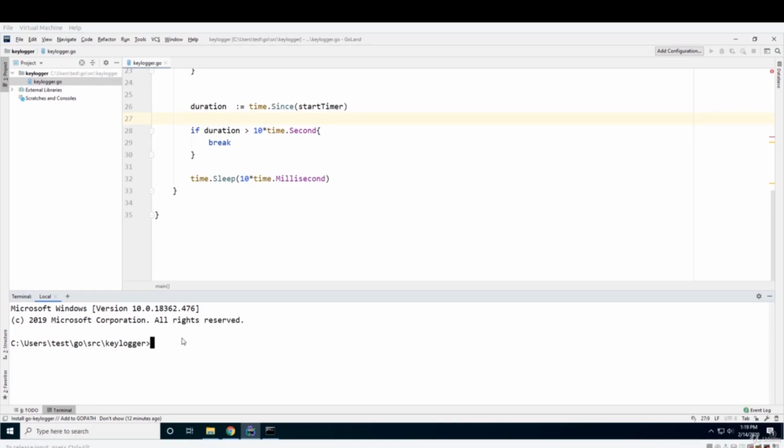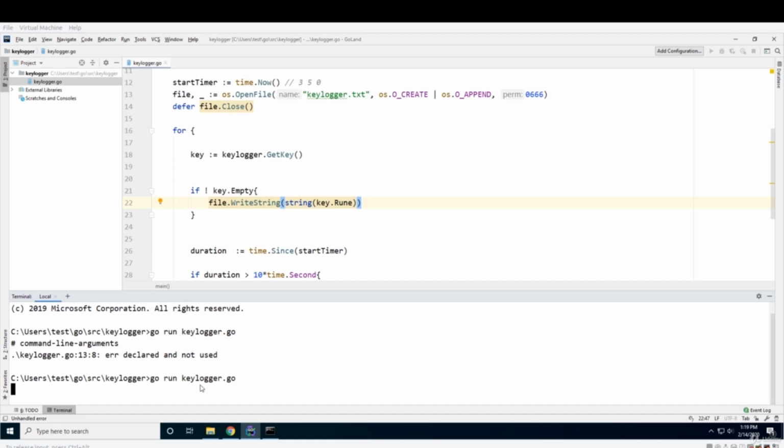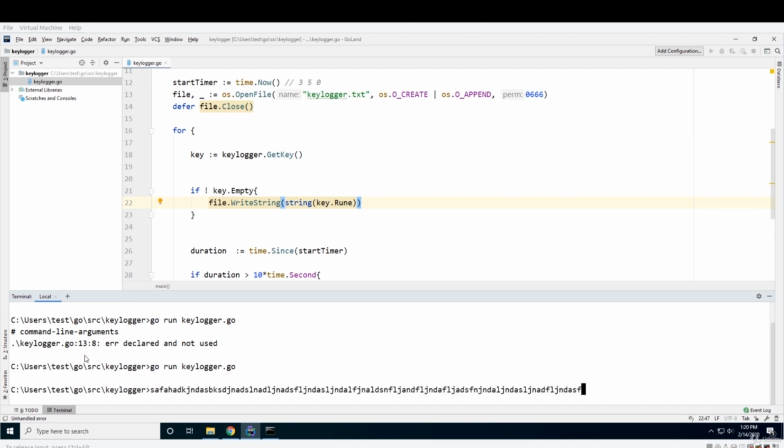Now I'm going to run this program, so I'm going to call it go run keylogger.go. Okay, so there is a small error because I didn't use this error variable, so I'm just going to ignore it, and then I'm going to run this program again, and you can see that it's now recording. And if I type something, and I'm typing now, it's not showing anything at the moment. And now 10 seconds have passed and the program has stopped.